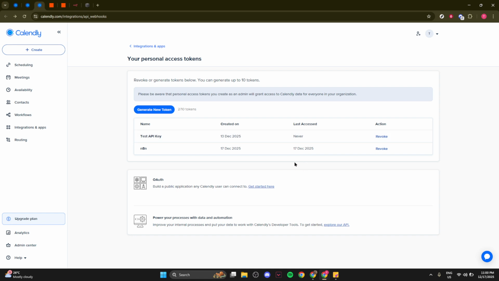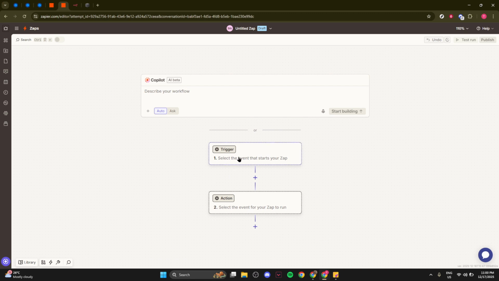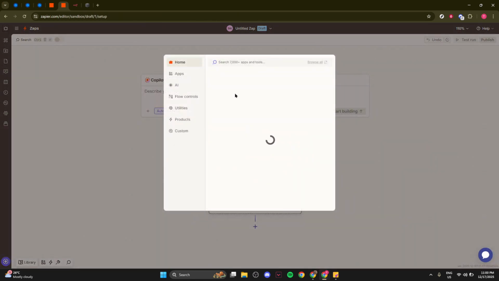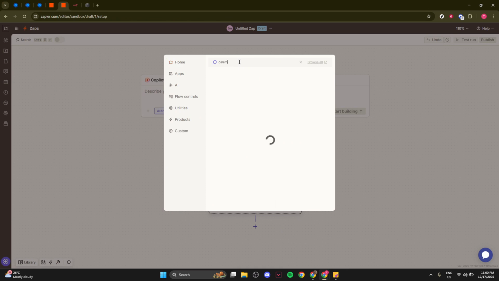Now, with your API token in hand, go to Zapier. If you don't have an account yet, sign up. Otherwise, log in to your existing one. Within Zapier, you'll want to add Calendly as a trigger. When prompted, paste the API token you copied earlier. This linkage lets Zapier recognize and respond to activities in your Calendly. To ensure everything is set up correctly, create a test meeting in Calendly. This helps confirm that the scheduling tool and Zapier are communicating properly.